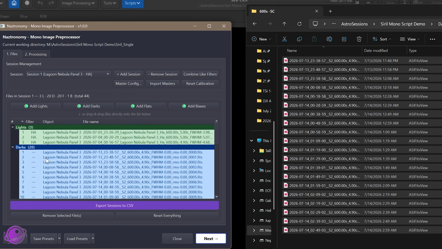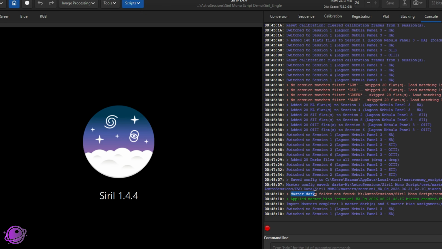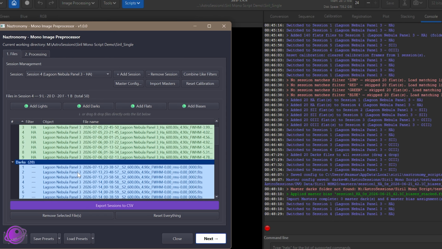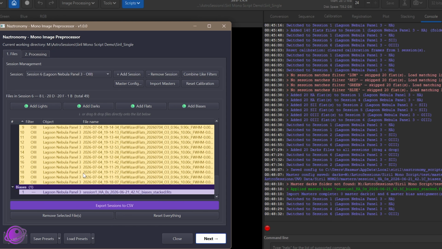What this will do is look for flats or darks and flats, and it'll import whatever it can. So if you look at the logs here, it'll say that master darks folder not found because it doesn't currently exist. I will create one later on, but it did find the master bias file, and you can see that the bias was added to all 6 sessions with just the click of one button. And again, if you made mistakes, you can click on reset calibration and it can delete them.